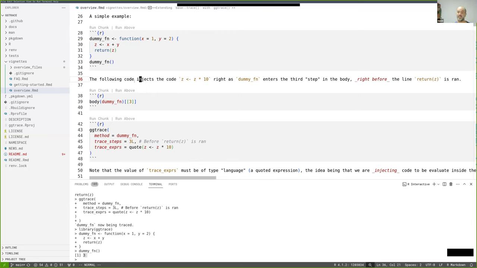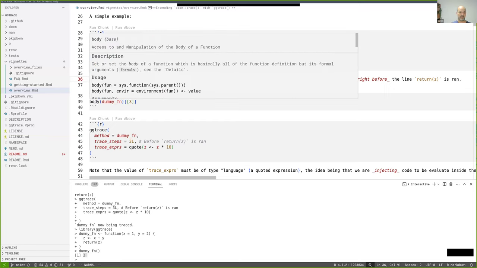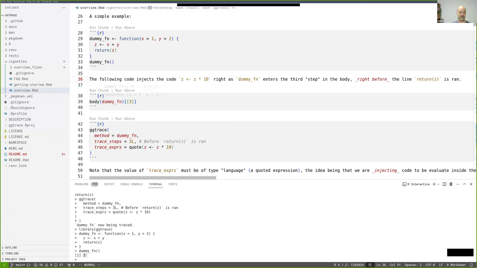And now let us inject something inside, right? So we're gonna inject Z equals 10 times Z. And we will do it in the third step, right before we return. So we say, right, let us look into the body of dummy function. You see, that's the R situation, right? You can explore things as data in the R way. So we can ask, right, for the body of dummy function.